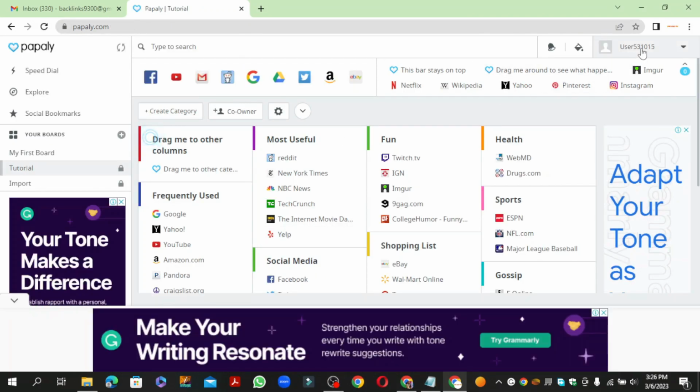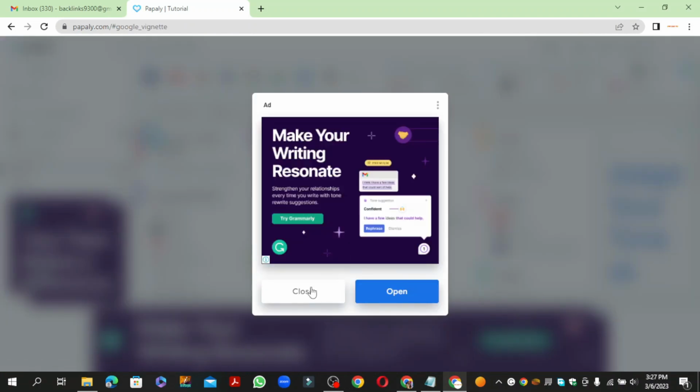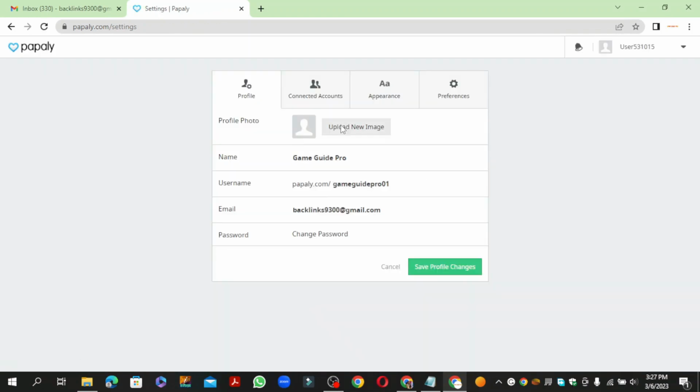Now go to your account setting and edit your profile information. And click the save button.